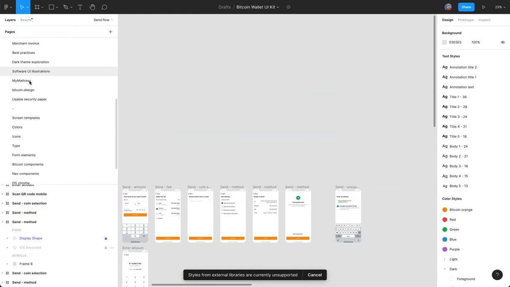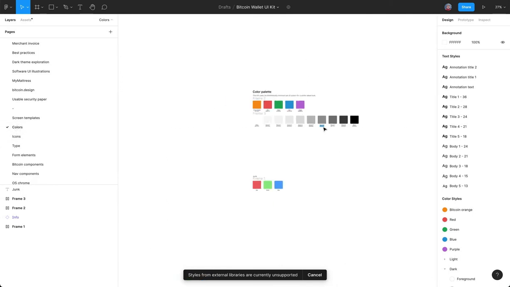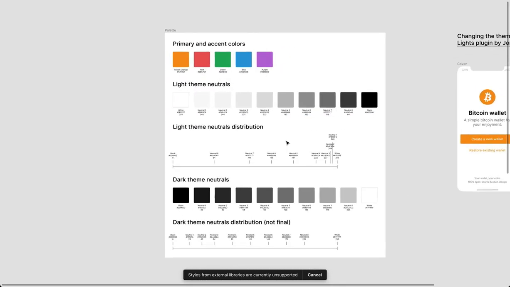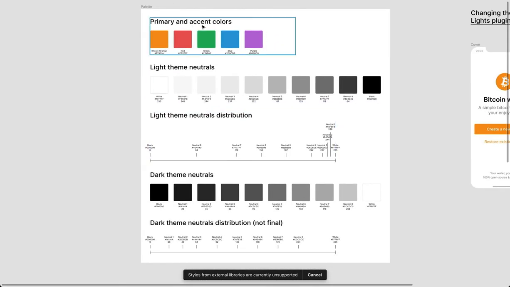So we can look at the colors here in the colors page. Actually, there is a dark theme exploration page here. Let me go back to that. So here is the color system. We have primary and accent colors. Those stay the same right now, but there could also be variations of it for light and dark. I just haven't set it up. I'm not sure if we really need it.